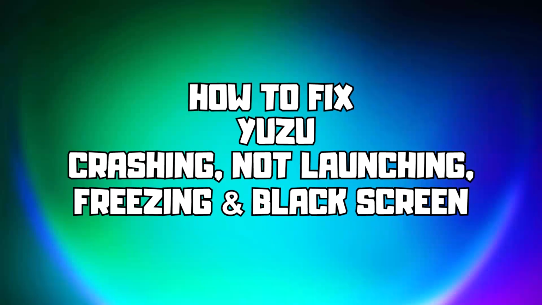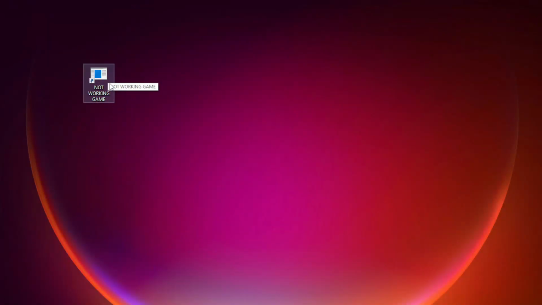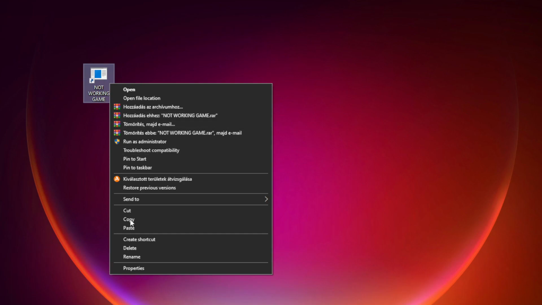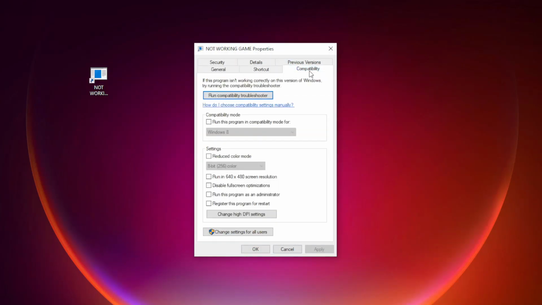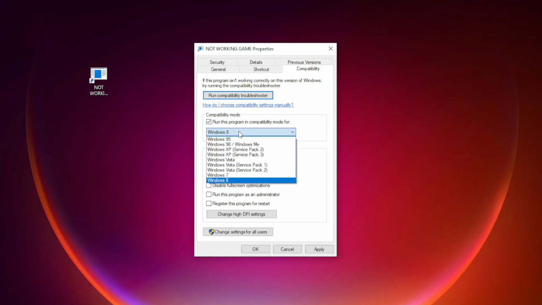Follow my steps. Right click your not working game shortcut. Click properties. Click compatibility. Check run this program in compatibility mode. Try Windows 7 and Windows 8. And check disable full screen optimizations. And run this program as an administrator. Apply and OK.